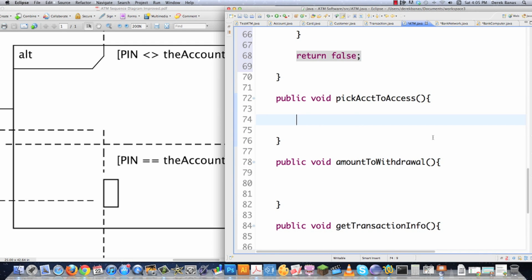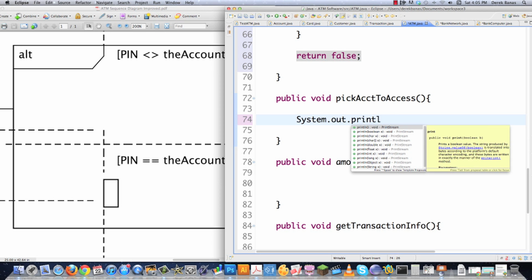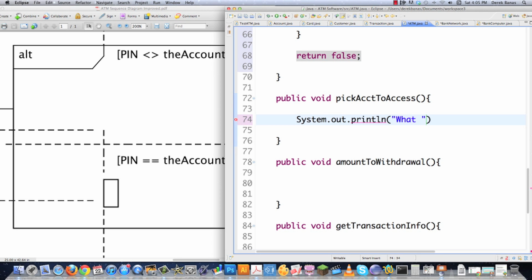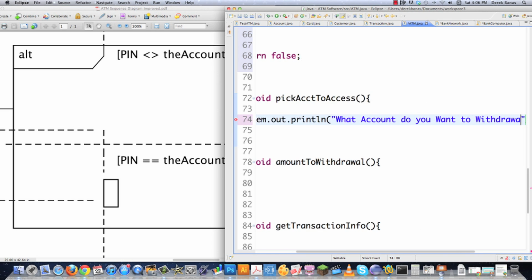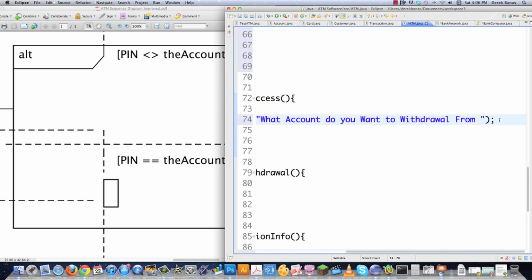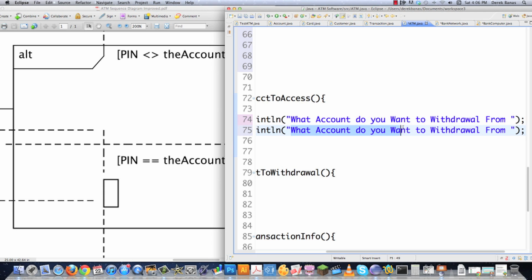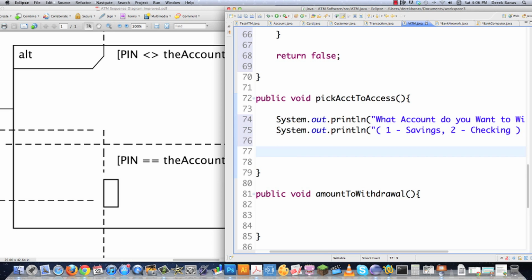Pick account to access. Oh, let's just say we're going to, in essence, just do a whole bunch of print line and say something like, what account do you want to withdraw from? And then let's get whatever that account is from them. Like we could do something like we said we wanted them to enter 1 or 0 or whatever. So let's just go 1 dash for savings and 2 dash for checking. So there's something we could do. Put a space inside of there. And then we got to get the user input.